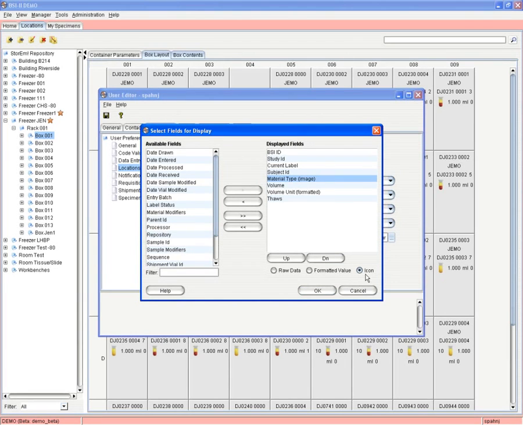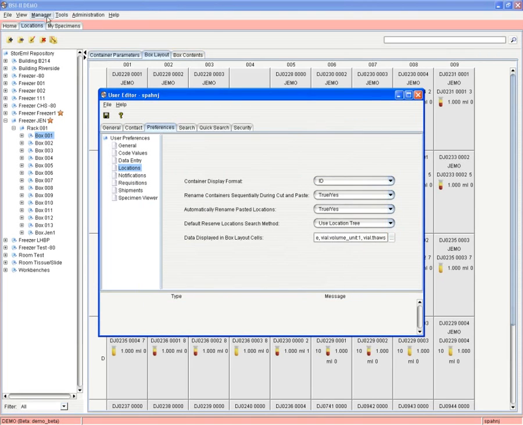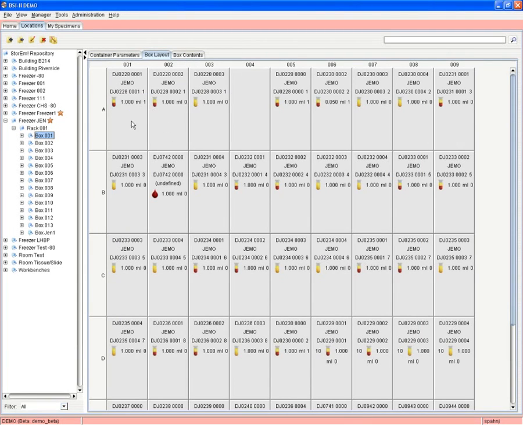For material type I'm displaying the image, but I could also show the code or the formatted value. I could show plasma instead of a picture of plasma. So again, tools, user profile, preferences. So right now what I want to see in my box is my BSI ID, my study, my current label, the material type, the volume and volume unit, and also the number of thaws, and I believe that's my subject ID.